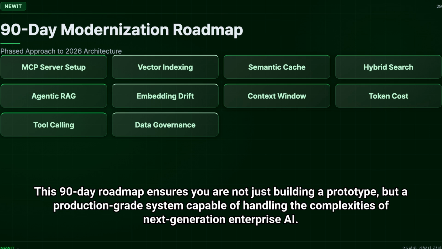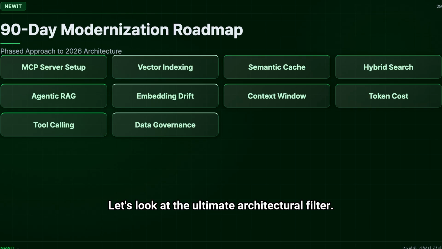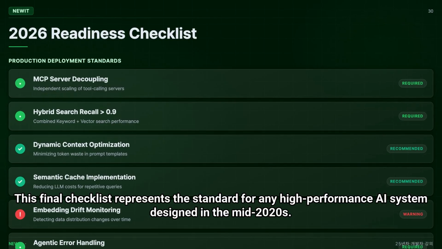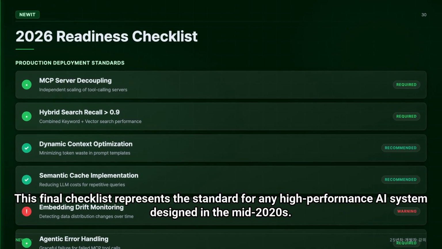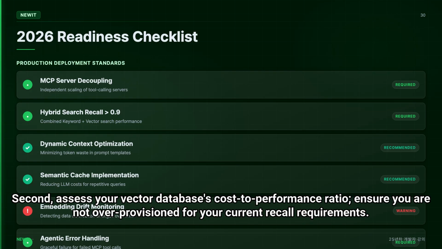of next-generation enterprise AI. But how do we know if the architecture we've built is truly ready for the rigorous demands of a 2026 production environment? Let's look at the ultimate architectural filter. This final checklist represents the standard for any high-performance AI system designed in the mid-2020s. First, verify your MCP protocol compliance. Is your server truly decoupled from the client to allow for modular scaling? Second, assess your vector database cost-to-performance ratio. Ensure you are not over-provisioned for your current recall requirements.